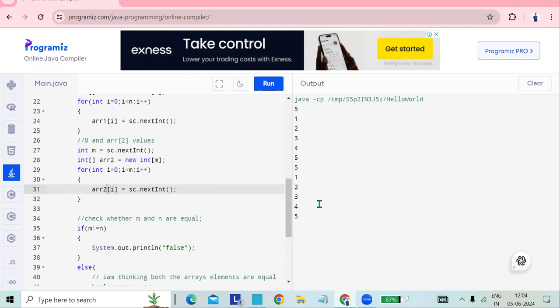So what should it return? It's written true, because all the array elements are equal. I have given m value 5, n value 5, so it is equal. And the elements are also equal. So it has to return true. See, we got true.